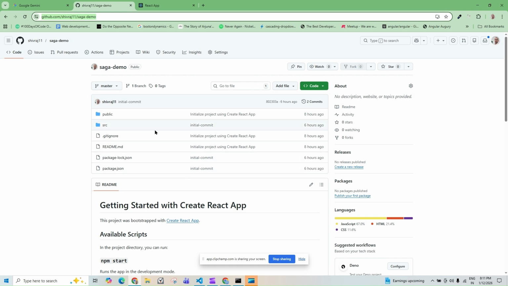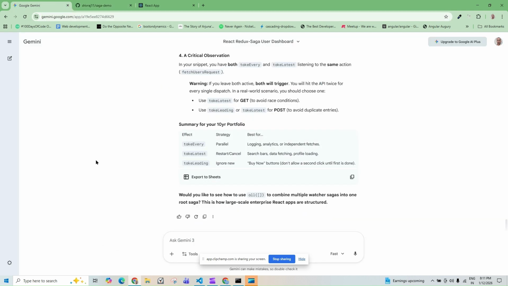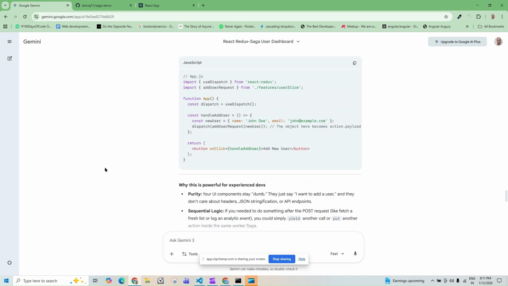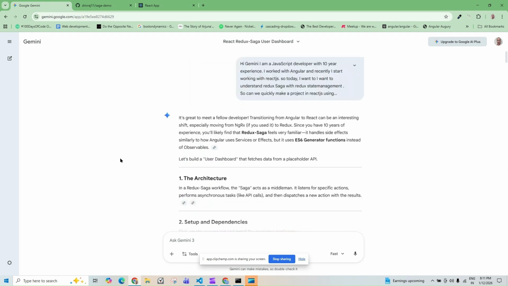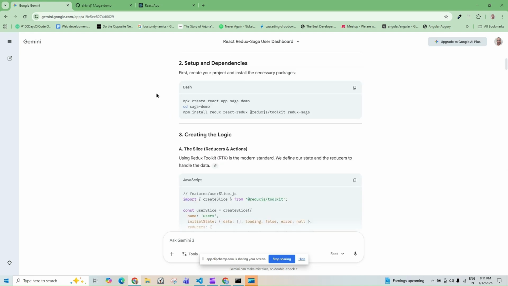You can go to the code, you can play around with it, and with the help of Google Gemini. Thank you very much, Google Gemini, for making everything so much simpler. So this is how I asked Google Gemini to create this code.